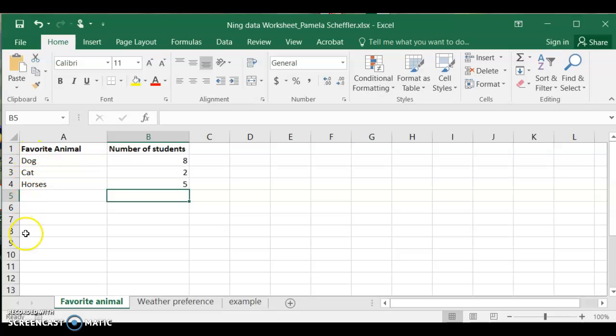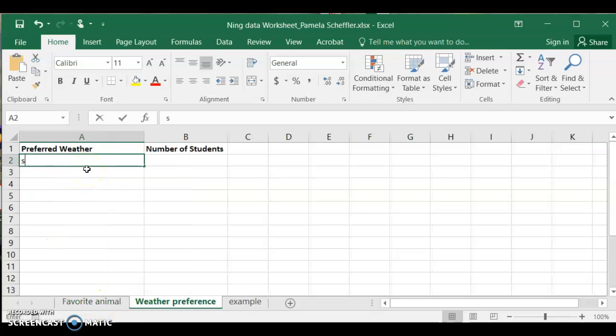So I go through and I do that column by column for all of my data. Periodically while I'm doing this, I'm going to hit the save button so that I don't lose it. And when I am done entering all of the data, both for animals and weather, maybe it's sun, and I will then hit save one final time and submit my assignment.